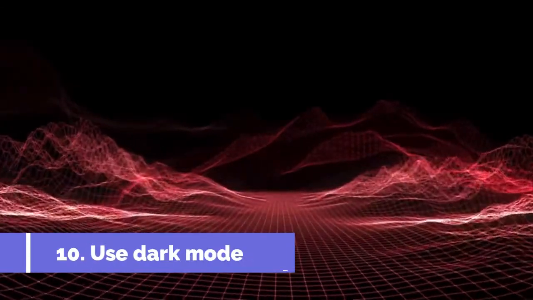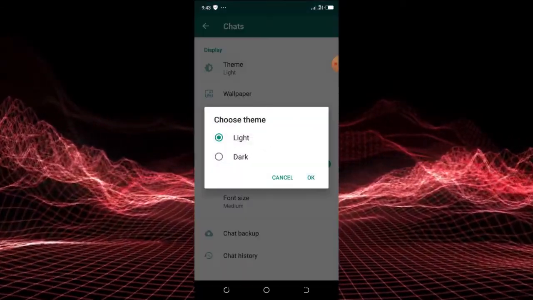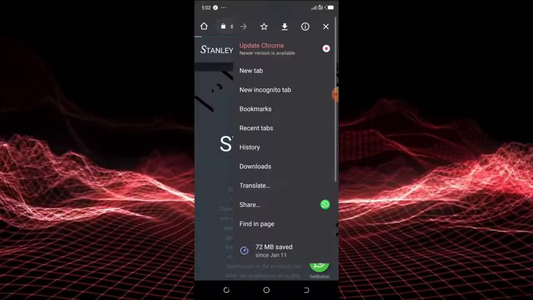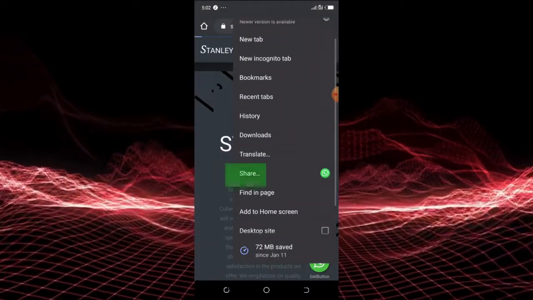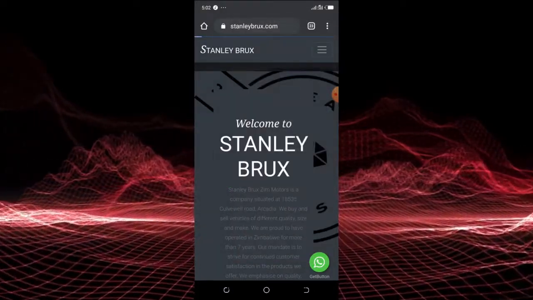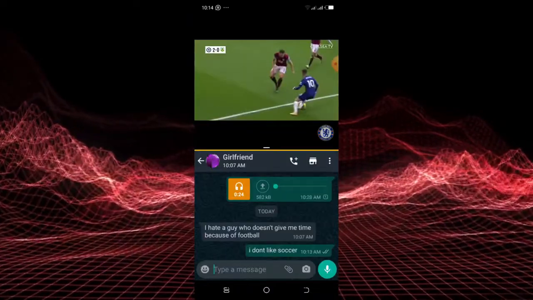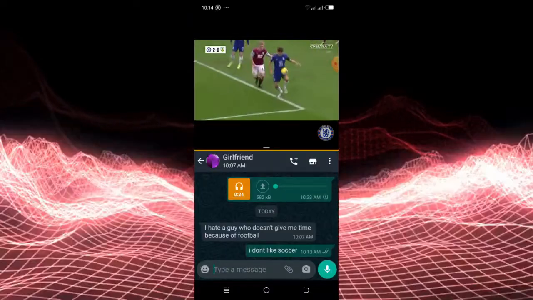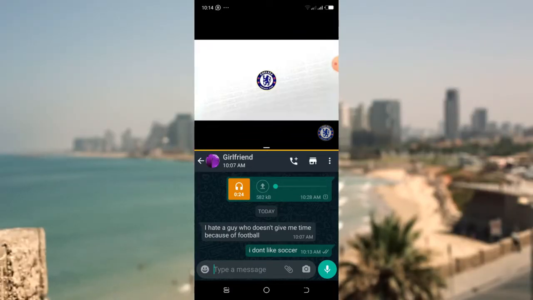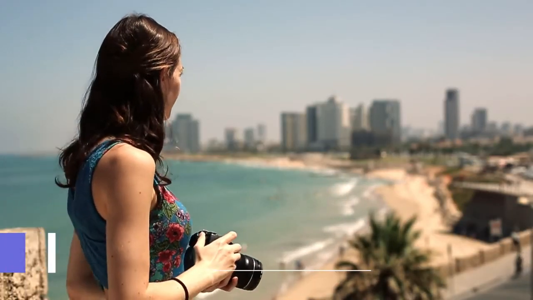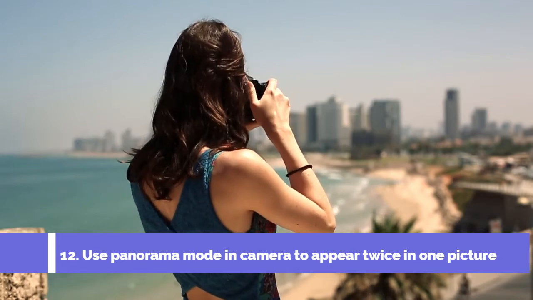Use dark mode to protect your eyes and save battery. The best way to share a URL is not copy and paste, but just tap on share. Use split screen to use two apps at the same time. Have you ever encountered a situation where you need to use two apps at the same time? Use split screen. You can use the panorama feature to appear twice in one picture.